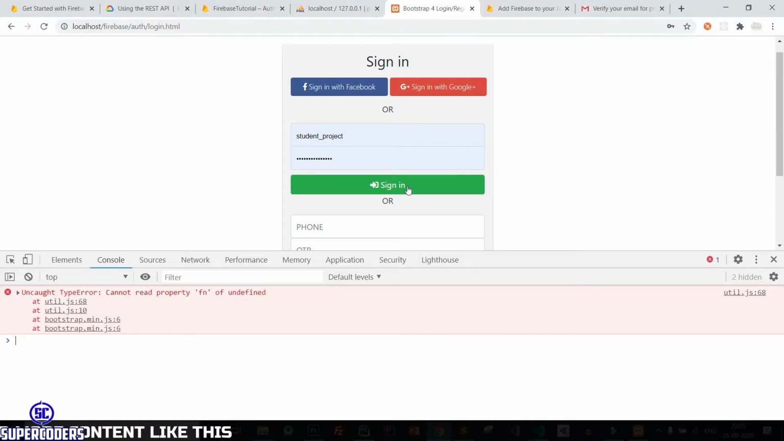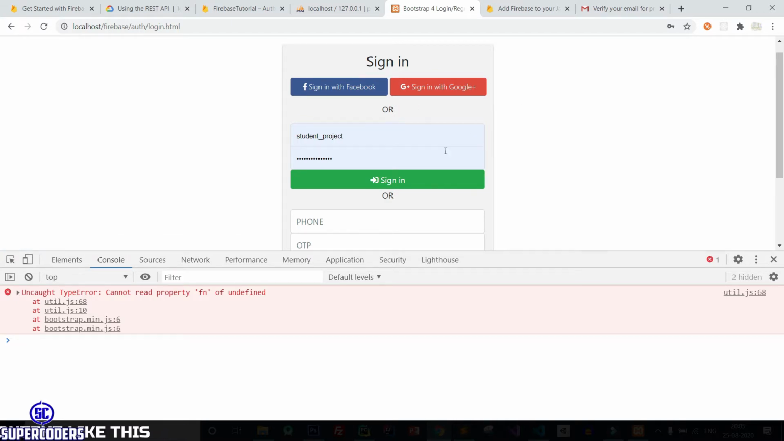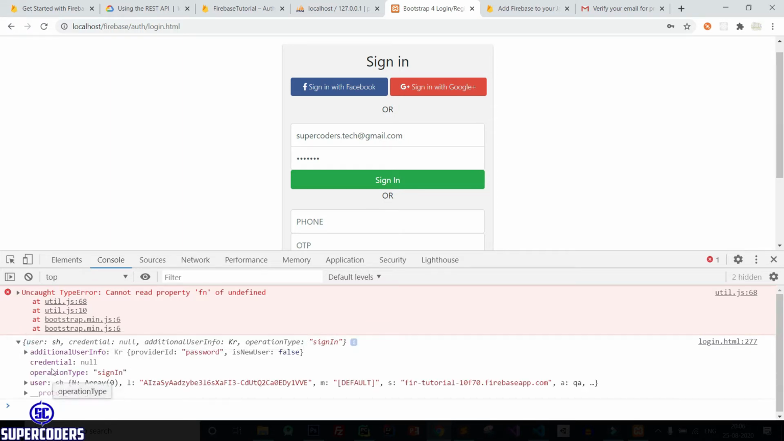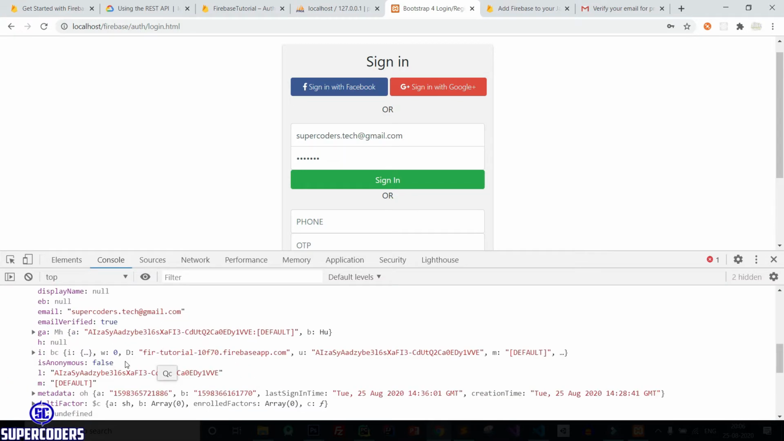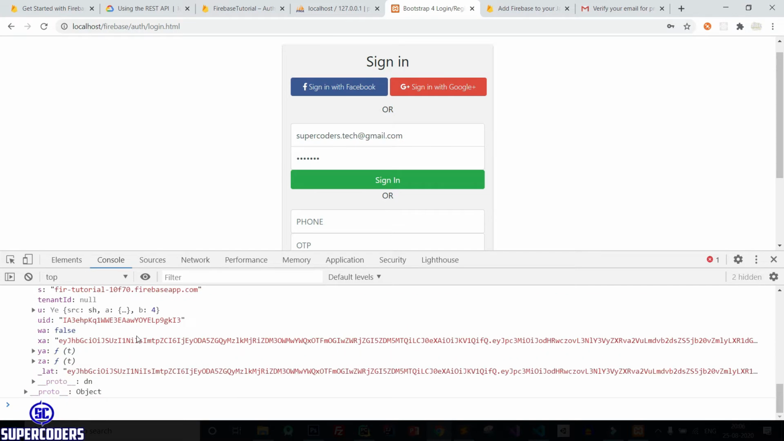Again back to Chrome, refresh the page, and let's try to log in. So supercoders at gmail.com, giving the password, sign in. So you can see I successfully logged in to the system. You can see it returned a response message to us. It contains user. Also you can check emailVerified equal to true. Now it's showing after verifying your email.